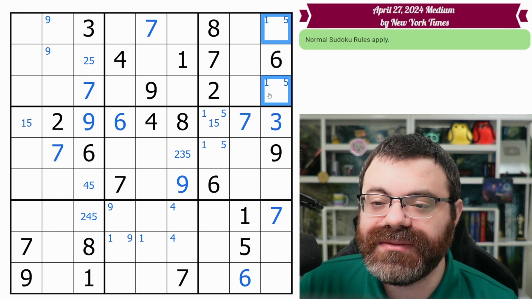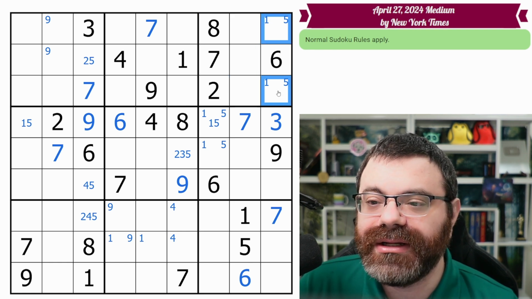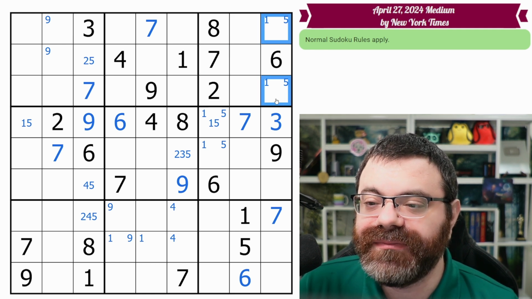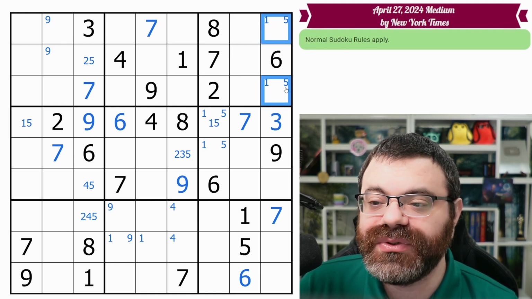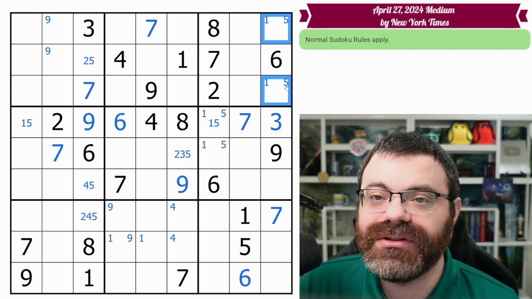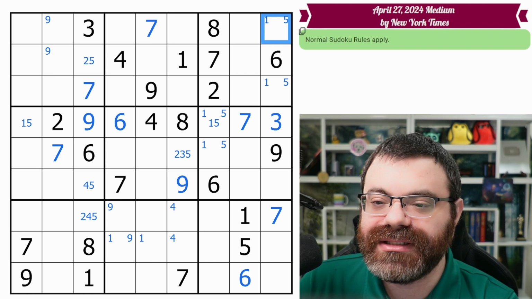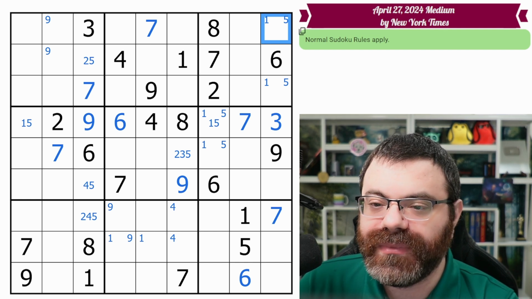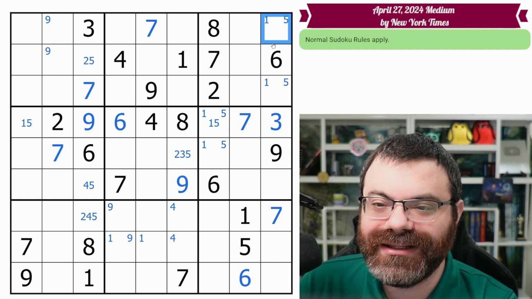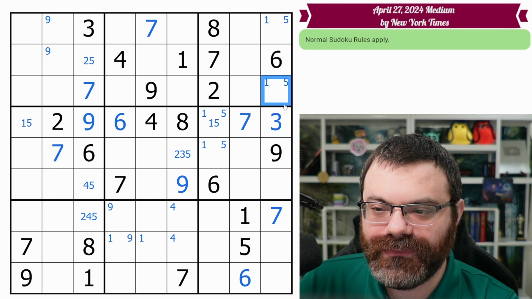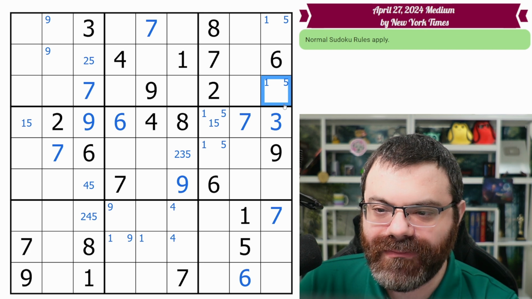So think about what these mean. In this box, the 1 has been limited to these 2 cells, and in this box, the 5 has been limited to these 2 cells, and it's the same 2 cells. So in the final solution, one of them must be 1 and one of them must be 5. We don't know which is which, but if I try to put something else in here, like let's say I tried to put, trying to find a good digit.